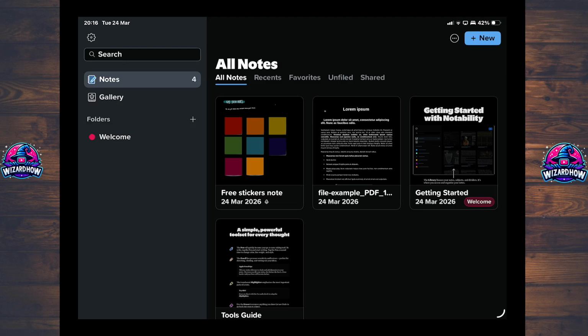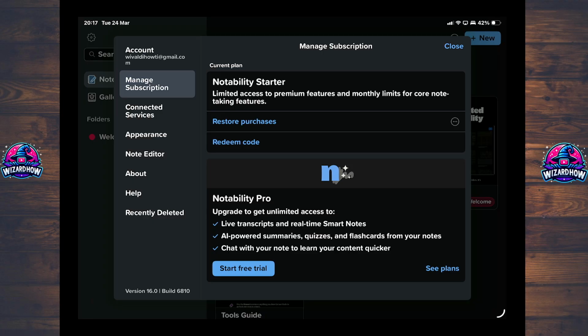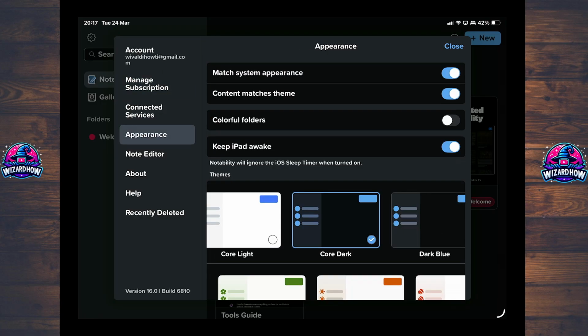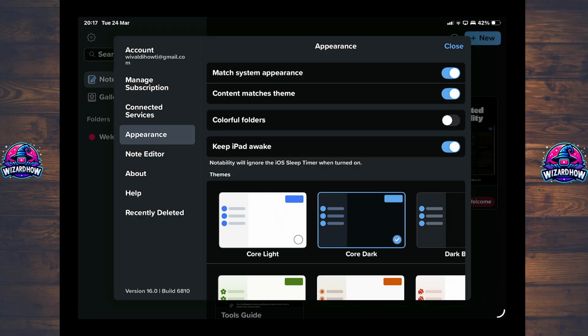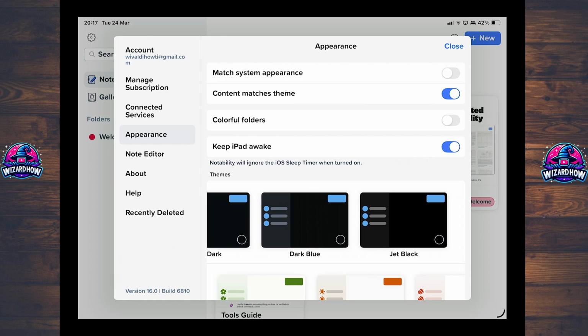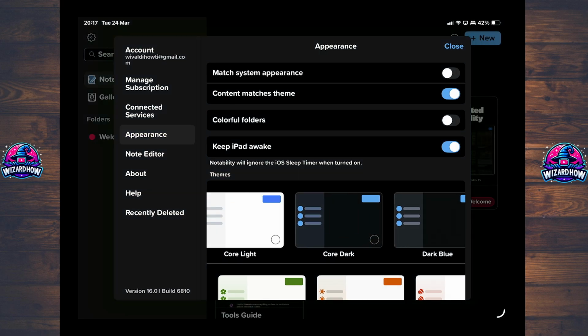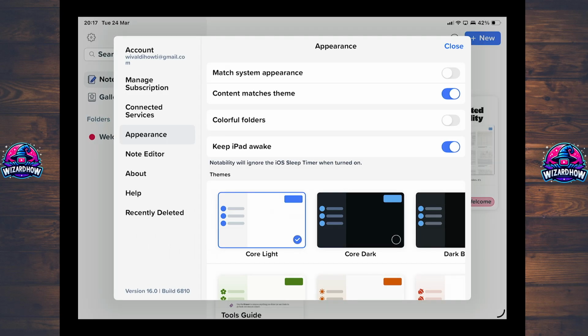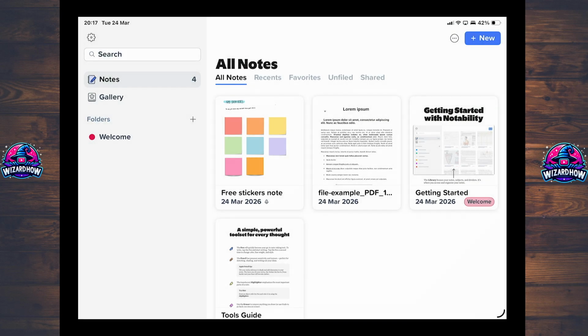So let's go to the library, the main screen where all your notes are listed, and at the top left corner you will see the settings icon, this gear icon right here. Tap on it. Now select Appearance, and here under Theme you can select Core Light or Dark Blue or Jet Black. So let's go with this one, and just like that we have changed our background color.